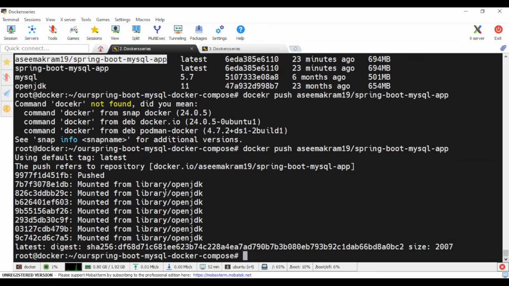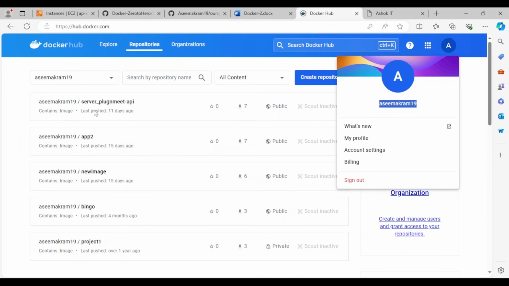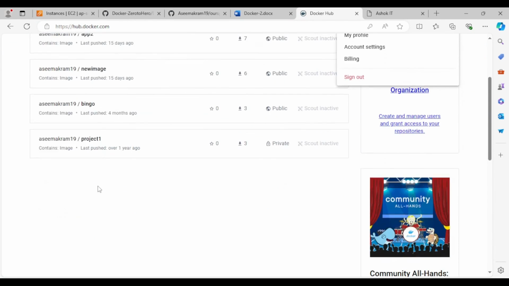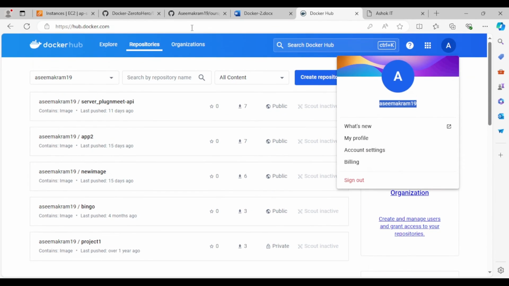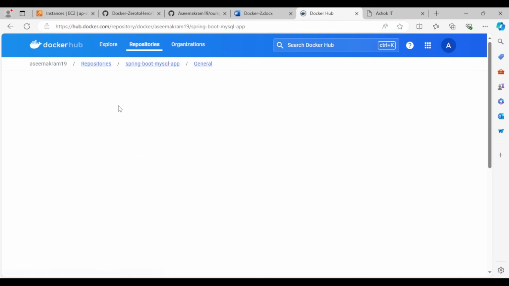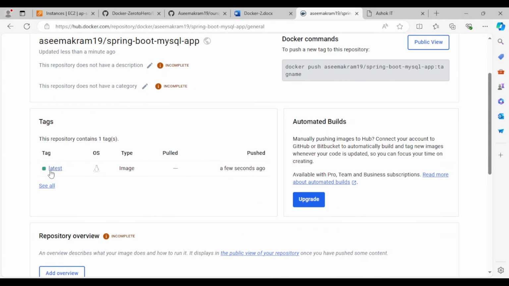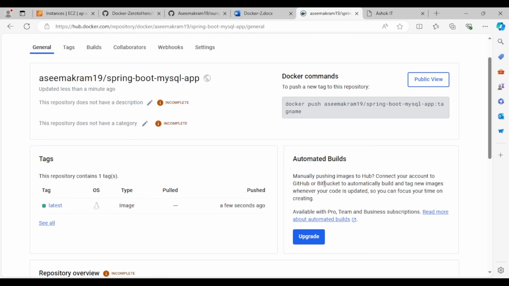If I check docker ps, I have two running containers up and running. Now if I go and refresh here, I had images 1, 2, 3, 4, 5. If I refresh, I should be able to see the sixth image available over here. Okay, see, I received one Docker image. If you check the Docker image, which is public, I can add the tag. The tag which I've given is latest, a few minutes ago.